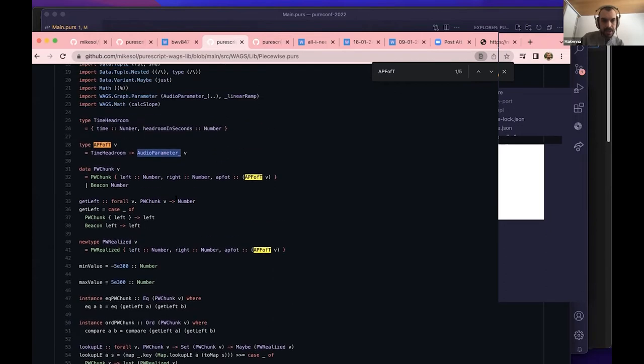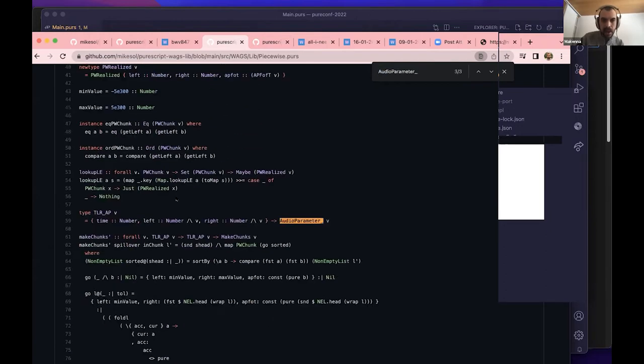Under the hood, all that an audio parameter is, is the value that we want at a given time, and then the offset in case it's something that's precisely timed. For example, if the audio clock falls now, but we would need an attack to happen slightly after, we could set that as well in an audio parameter.